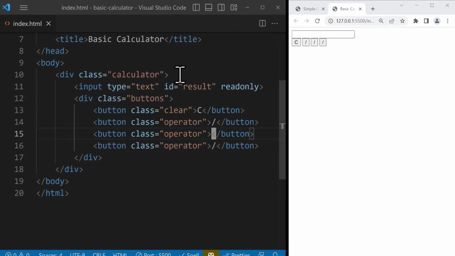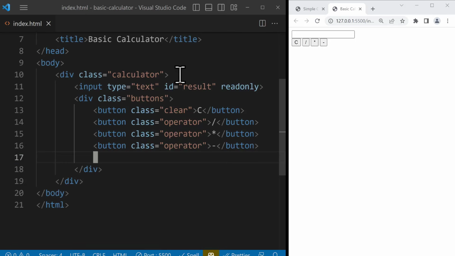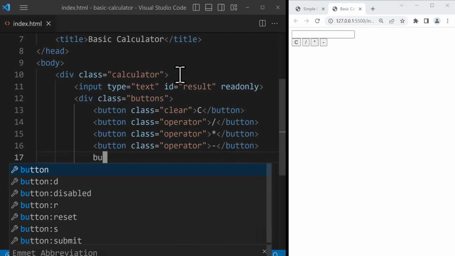Our next operator is the multiplication sign. We use the star symbol for multiplication. After that comes the minus sign for subtraction. We have finished creating our first 3 operator buttons. Next, we are going to add the number 7. We will also add the numbers 8 and 9. Each of these will be a button.